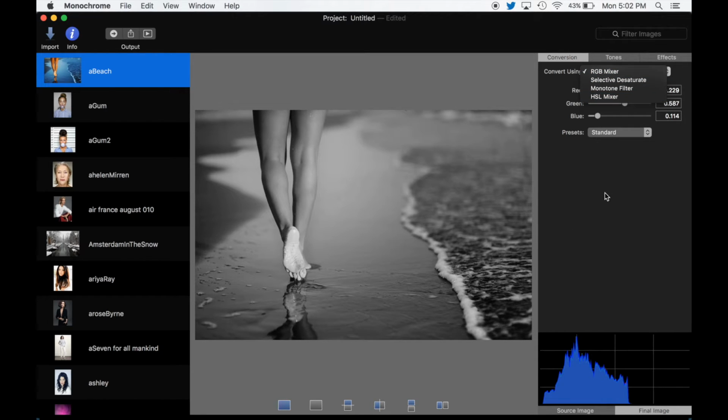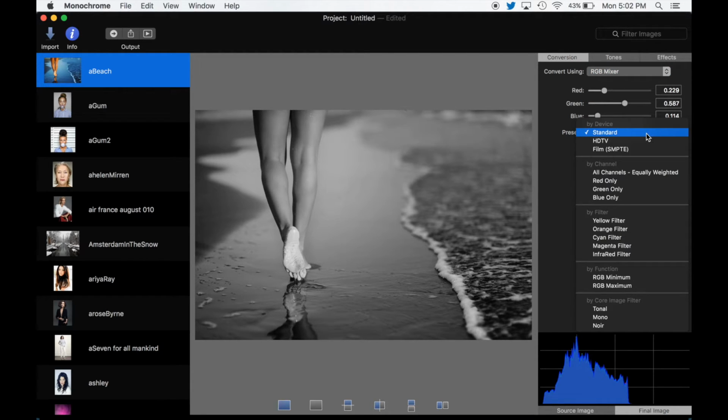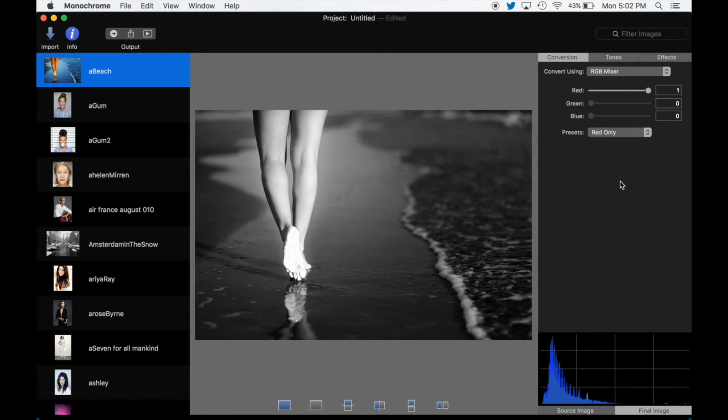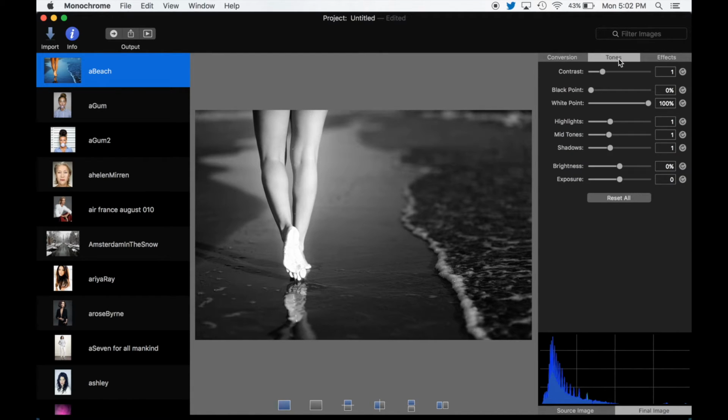Under each conversion type, there are a number of presets. For instance, here under the RGB mixer, we have some presets. Let's choose the red only preset this time. And that's the source we'll work from. We also have a panel where you can set tonal attributes such as shadows, highlights, midtones, exposure, etc. But let's get on to the effects panel.